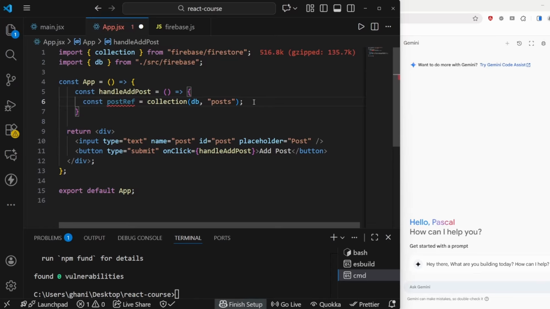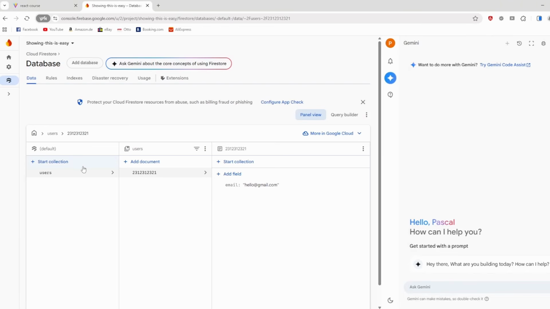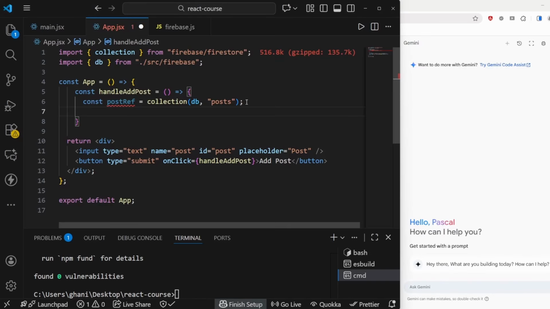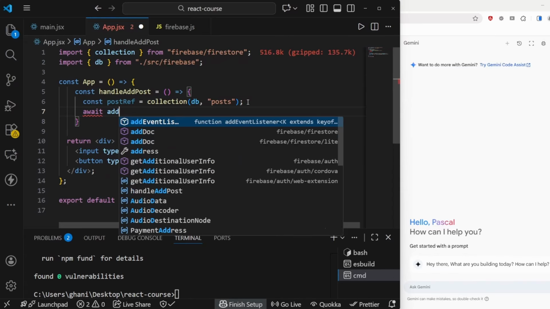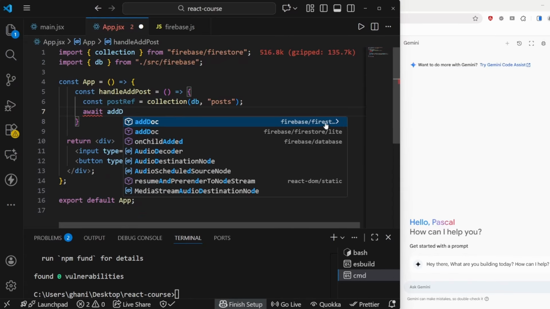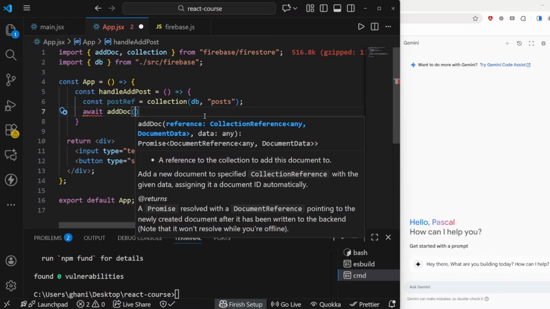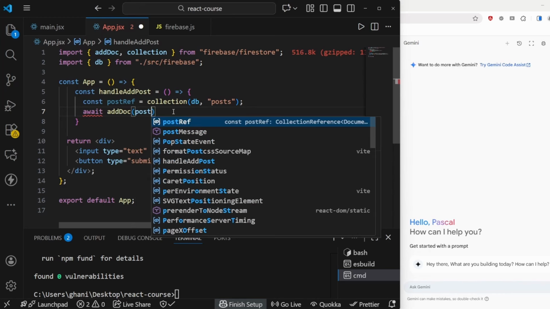So let's save that one. But at the moment, we're just getting the reference to this collection that we will create later on. Now we also need to write into that collection. So we need to say await. And now we can use addDoc, which is also a Firebase Firestore method, a method that Firestore provides for us that we can now call. As you can see, as the first argument, this expects a reference to the collection we want to write to. So this can be our post ref.